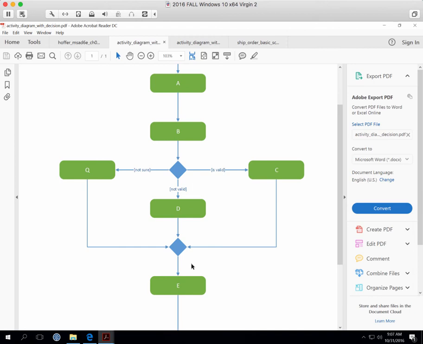One, the diamond is always a solid. It's never just an outline. Two, the diamond never gets any text in it. Three, the alternatives, the outflows, are labeled, but they're labeled in a special way. You'll notice that these guard conditions are in square brackets. That's an important part of the syntax of the diagram. If you don't put the guard conditions into square brackets, they're not proper guard conditions. Okay?